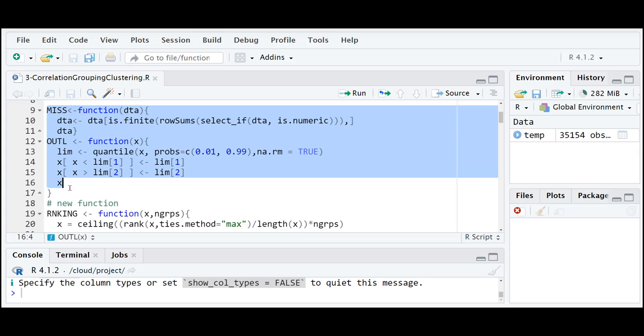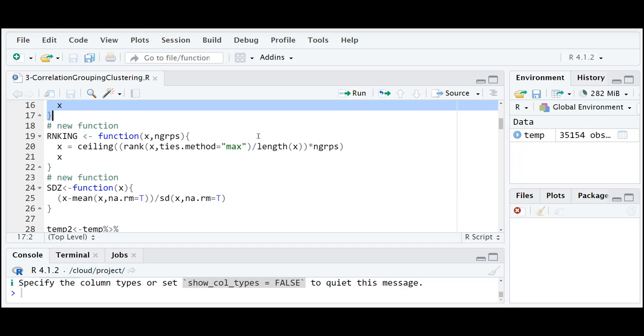These are the same functions we've already used. So miss is removing missing values. Outlier is removing outliers or changing outliers so that the extremes are moved into the first and the 99th percentiles of the distribution. We will introduce two new functions here.